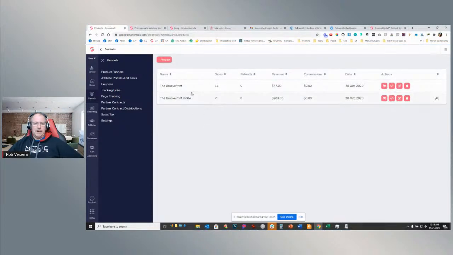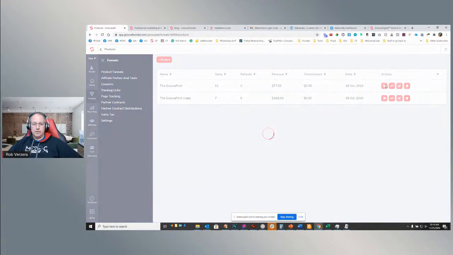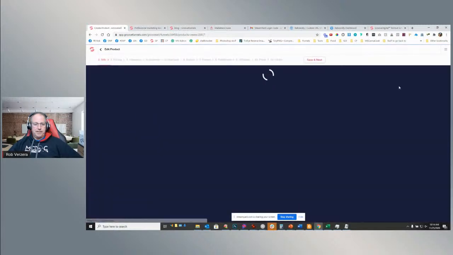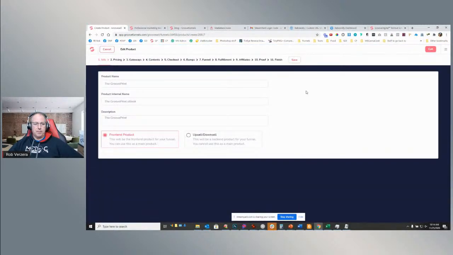Right, so you can see I have a product funnel that contains two products. Something called the Groove Print, which is an ebook, and then the Groove Print Video, which is a video of it. And you can see that you can come in here. You can actually access the checkout pages. But this is how you would manage the entire product. You can see the navigation bar up on top, and you just walk through that.